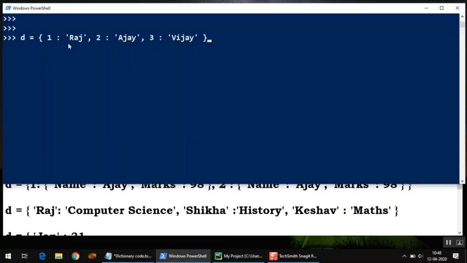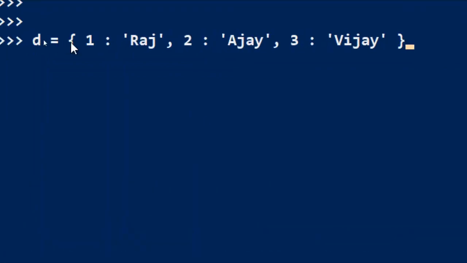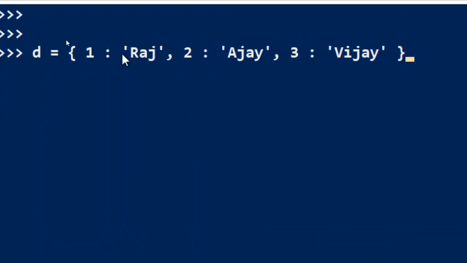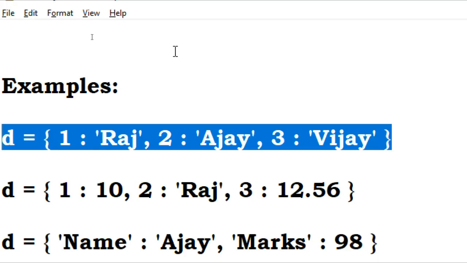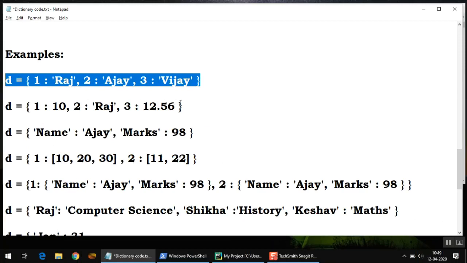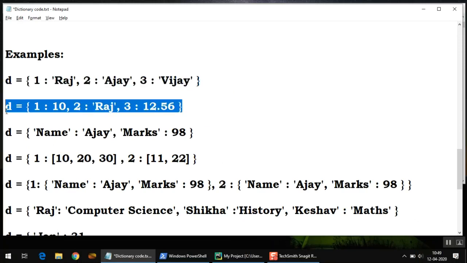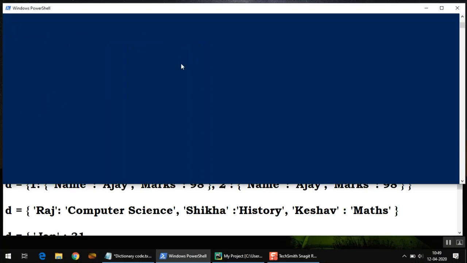In this example, I have taken the keys as integer values 1, 2 and 3, and you can see the values here are of type string. This is something you can do. And the next example indicates that you can have a dictionary where you have different types of values.